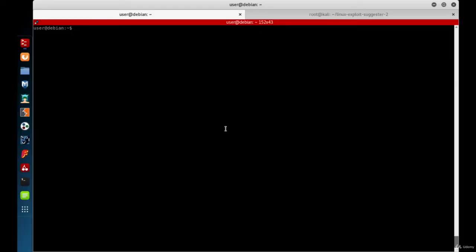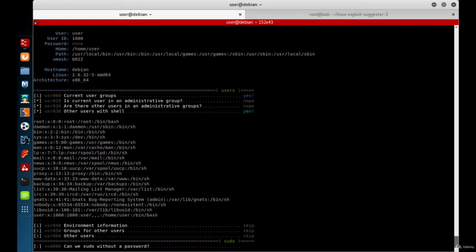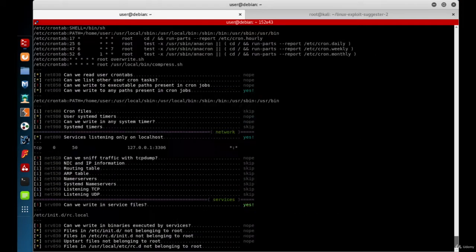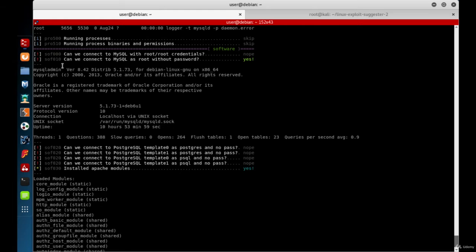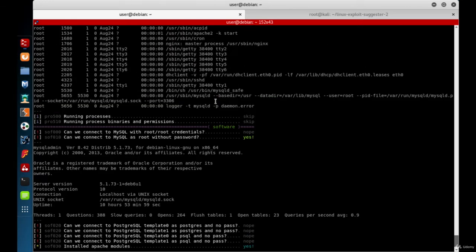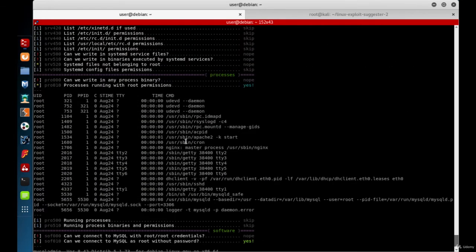Let's run the Linux Smart Enumeration script with the level set to 1 and without it prompting us for a password. We can see near the end of the results that our user can connect to MySQL as root without a password. If we scroll up slightly more, we can also see that the MySQLD process is running as root.